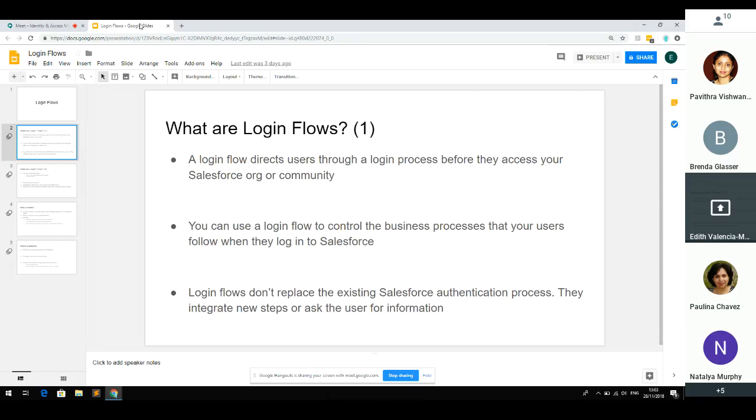So you can use this feature to control the business processes that you need your users to follow when they log in to Salesforce. Something important is that these login flows do not replace the existing authentication process that happens on Salesforce. They just integrate extra steps or, for example, asking the user for information after they authenticated.